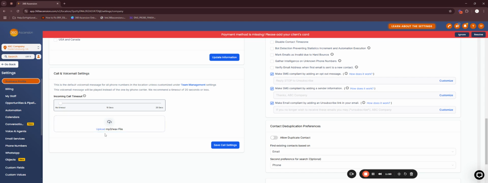Now, the upload is where you would go ahead and have a pre-recorded message. So you need to make sure that you record the message before you put it in here. You can't record it while you're inside the app. So you can record it on your phone, you can record it on your computer, your desktop, your laptop, and then you upload it as an MP3 file or a WAV file. That will be the only way that you can upload it in here.